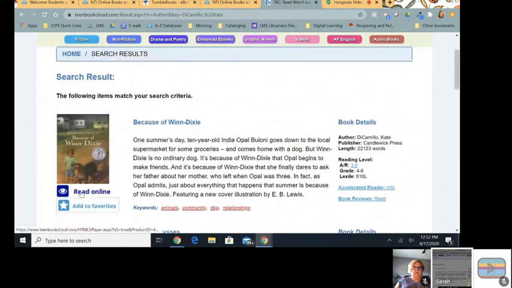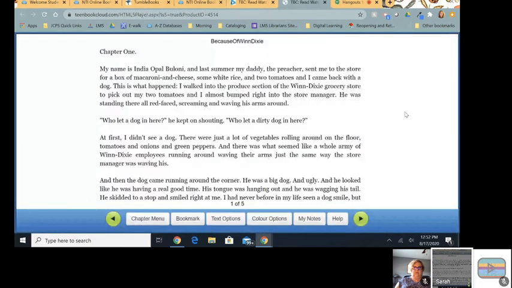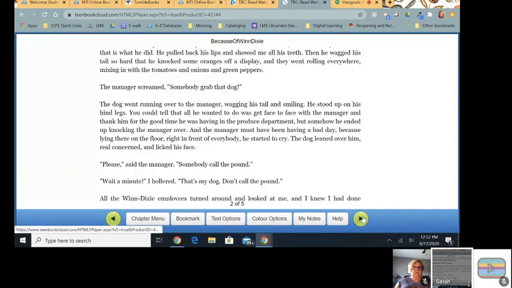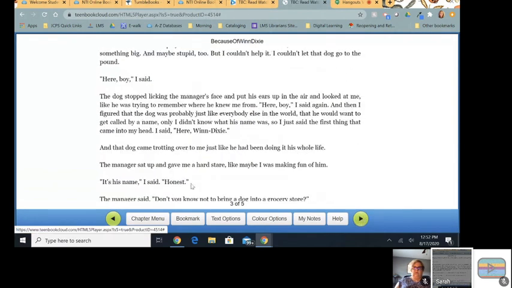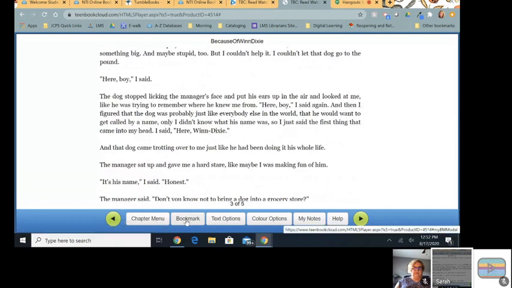Now I'm going to go ahead and click to show you what a chapter book looks like. And this looks the same in Tumblebook Library because they're partner products. And I can scroll through the pages by clicking the arrows. Students can click bookmark when they're finished reading for the day. They also have some text options and a place to take notes.